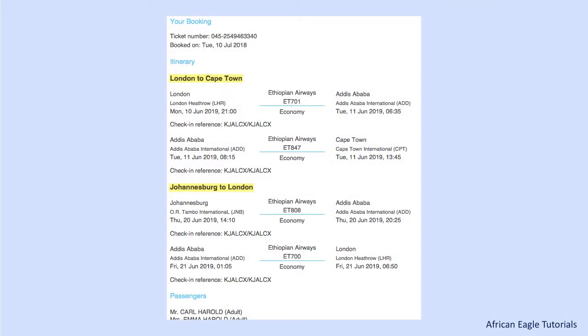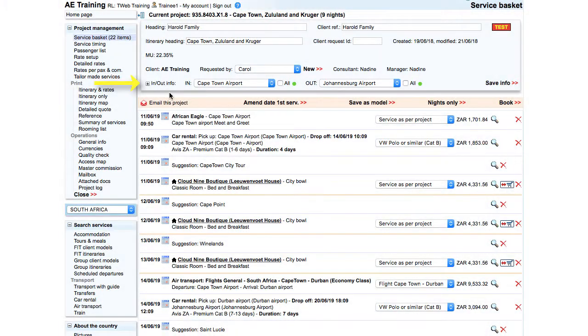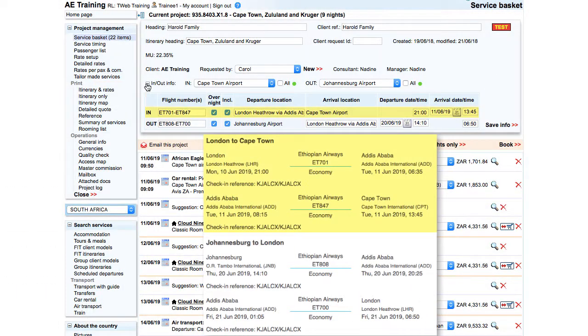If the international flights are connecting flights rather than direct, they are created in the same way with the flight numbers and connection indicated as follows. In Service Basket, in the in-out flight section, for the in-flight, enter all the flight numbers for the connecting flights, for example ET701-ET847, indicate whether the combined flights are overnight or not.